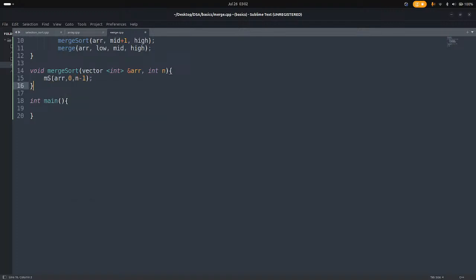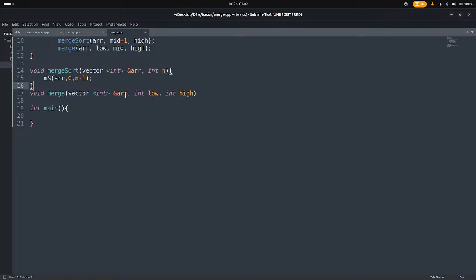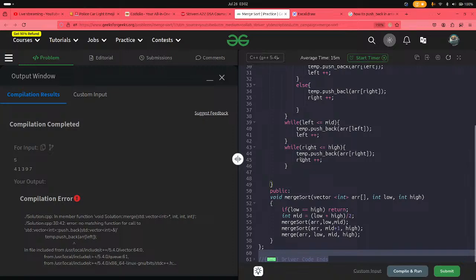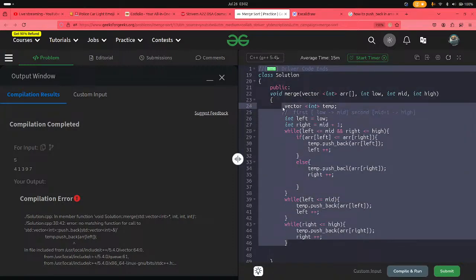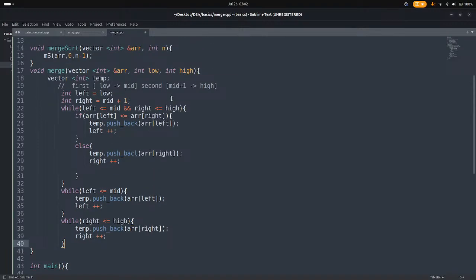Okay, now it will take a vector of integer array int low and copy this. Okay, everything works well.